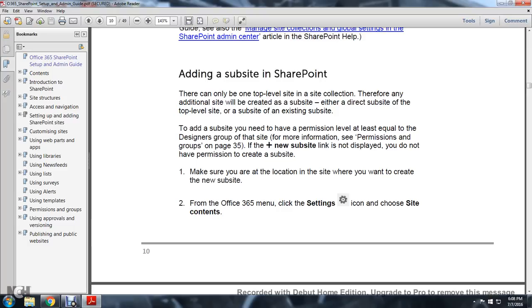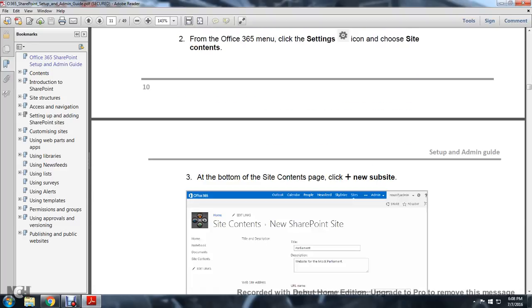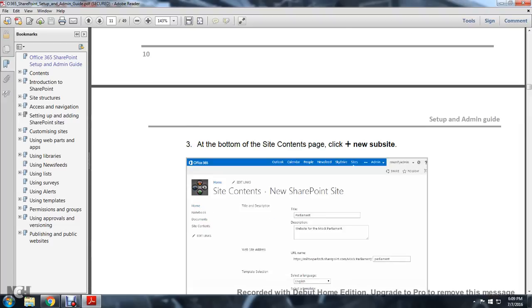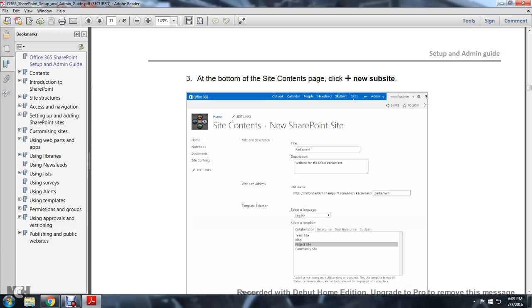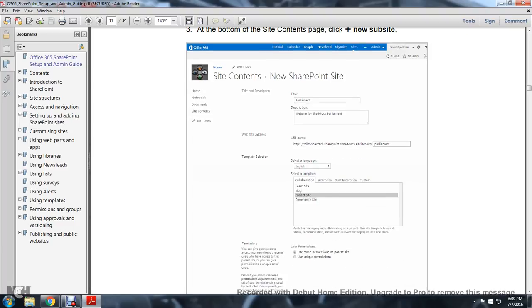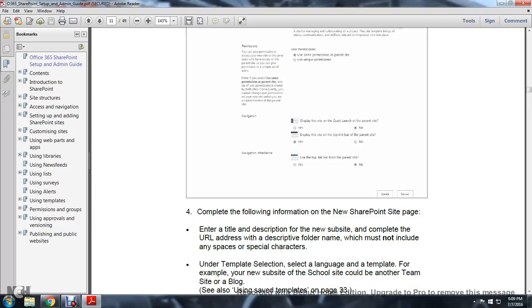If the Add New Subsite link is not displayed, you do not have permission to create a subsite. Make sure of the location in the site where you can create a new subsite. From the Office 365 menu, click the Settings icon, choose Site Contents. So you go to Site Settings and choose Site Contents. At the bottom of Site Contents, click New Subsite, and complete the following information.